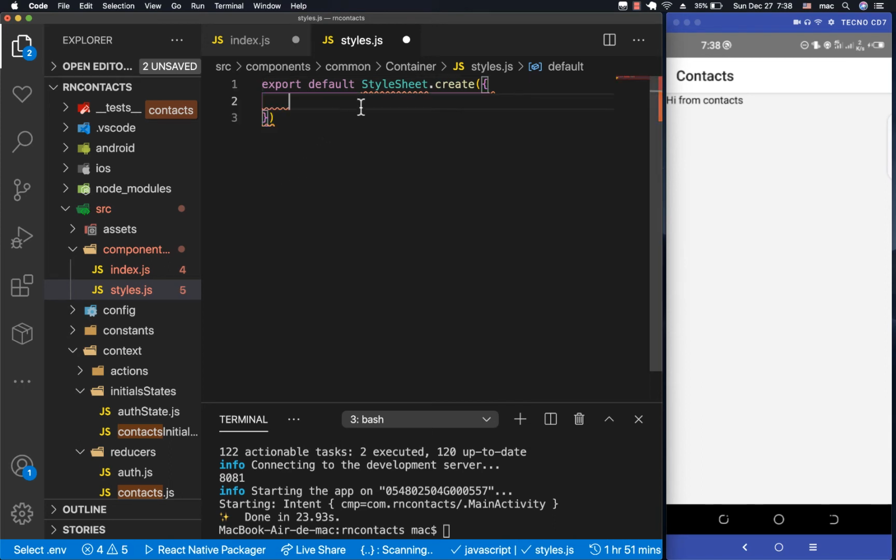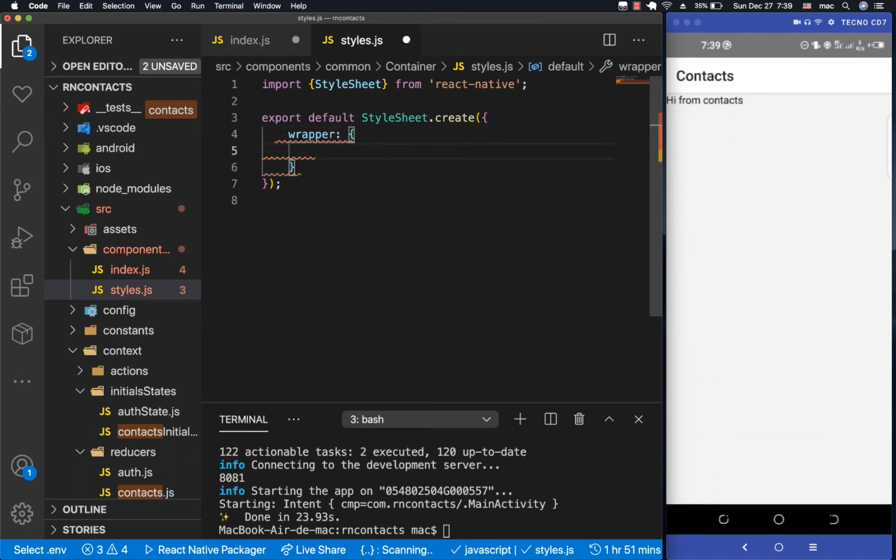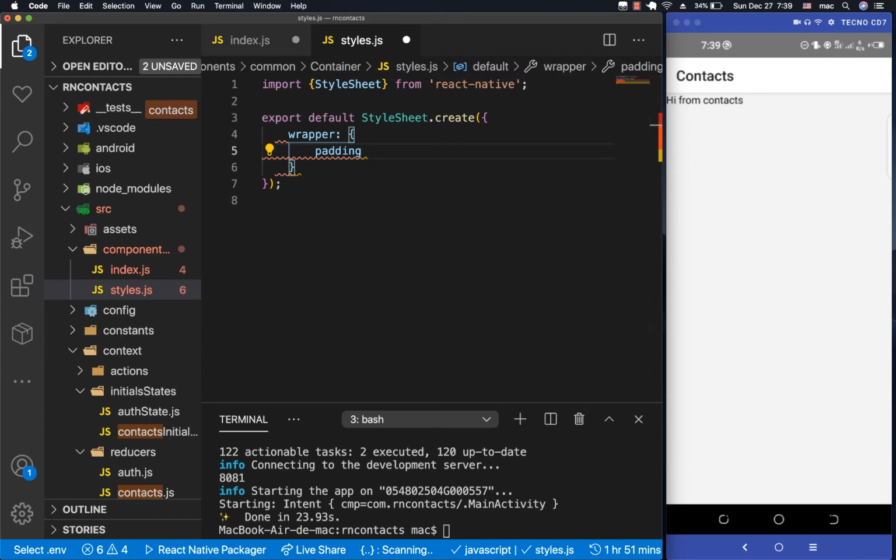In here you can define an object, and that object can be applied to your component. Let's make sure we're importing StyleSheet. So what we want is to define our objects. For the wrapper, we want it to have some padding on the right, on the top. So you can have padding, something like 20.